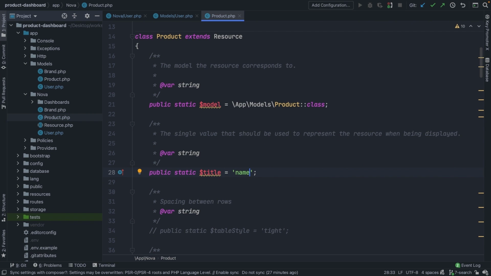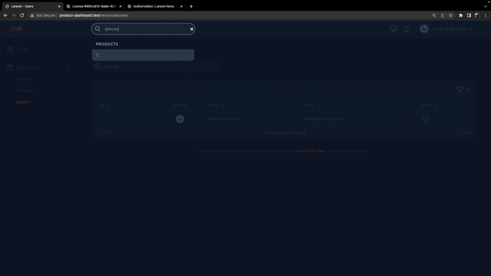Now a pretty cool feature that Nova offers is the fact that you could add subtitles to your attribute global search, which is a pretty cool feature whenever you want to add additional information to the search results that we have right here. So let's do that.